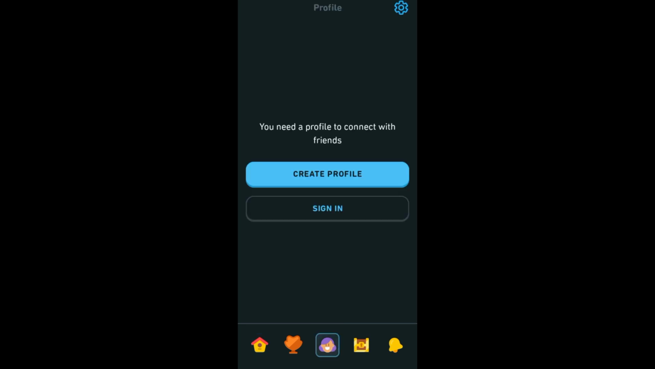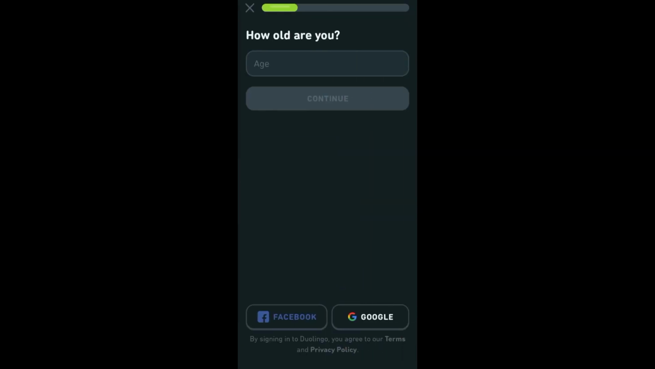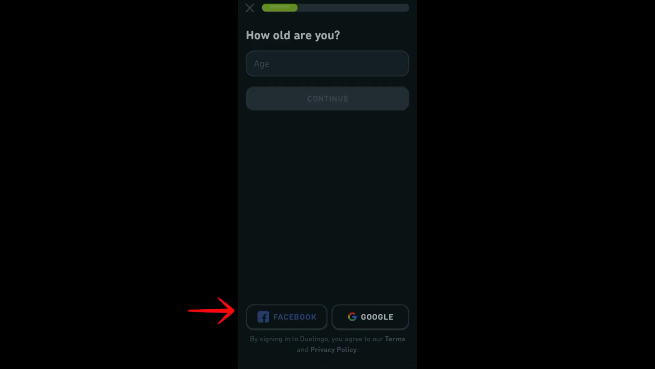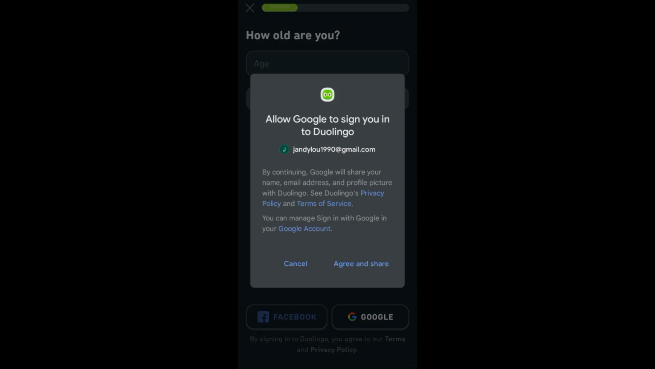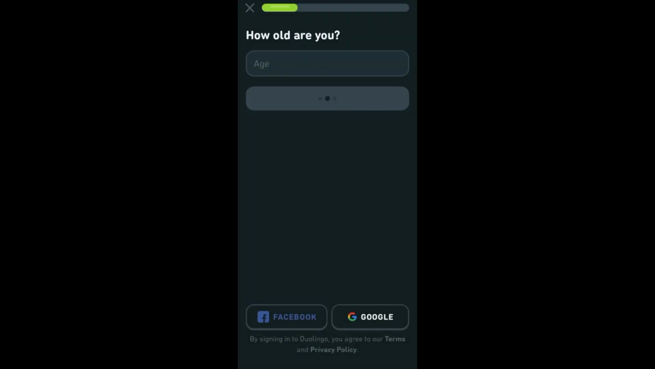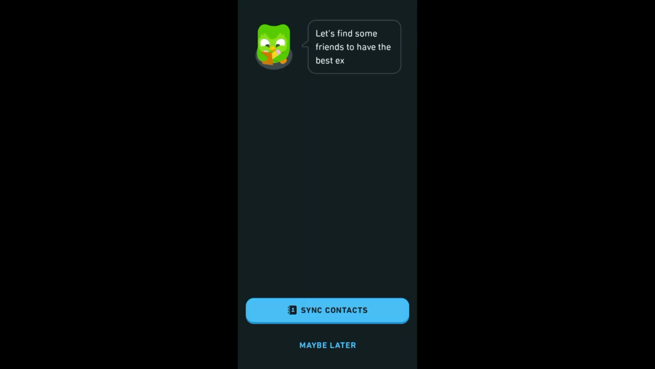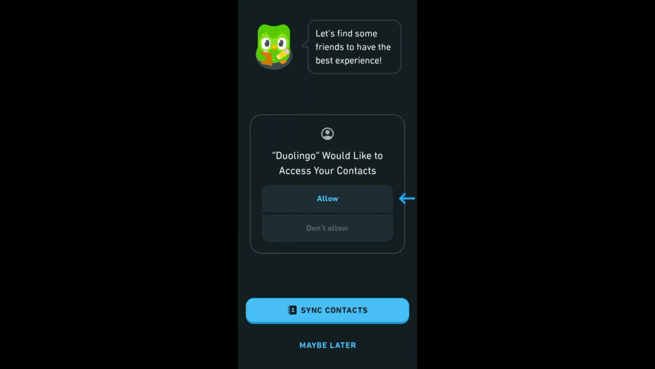Now go to your profile. If you haven't created a profile yet, then it's time to create a new profile here. You can create a profile by just connecting your Google account or your Facebook account. And then once done, you can now open an account here on Duolingo. So once you have created your profile here, then you can tap on the sync contacts or invite later.